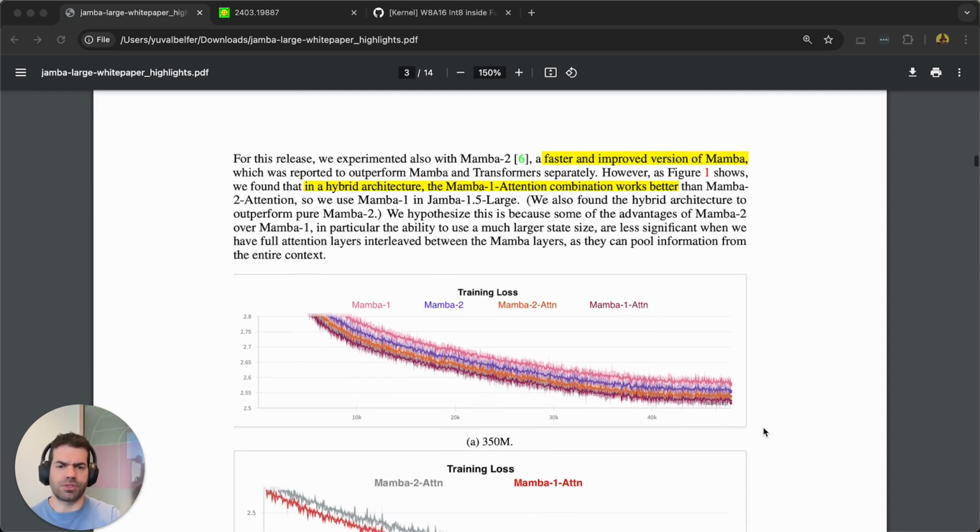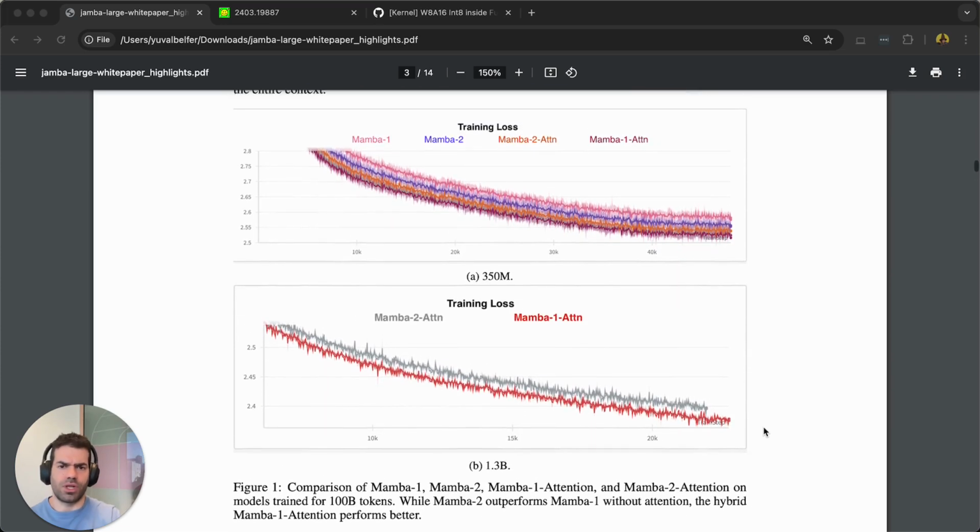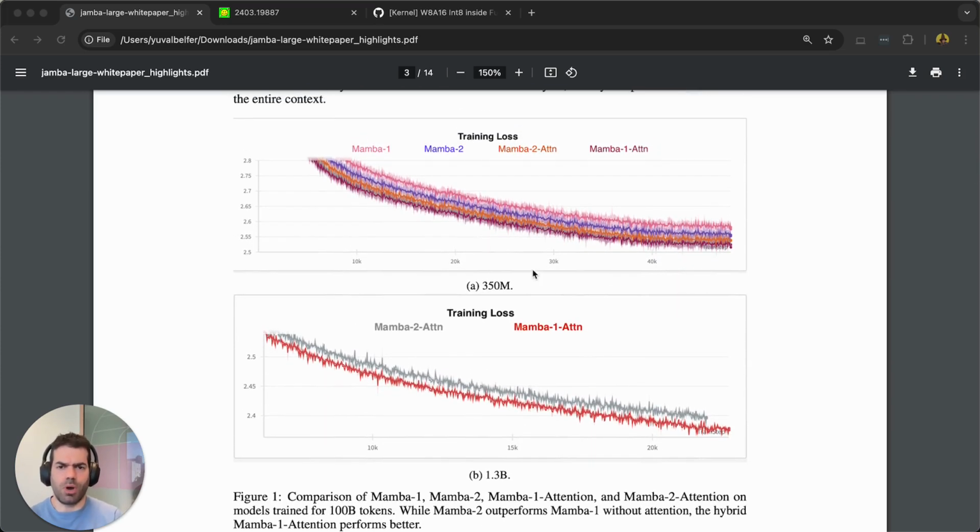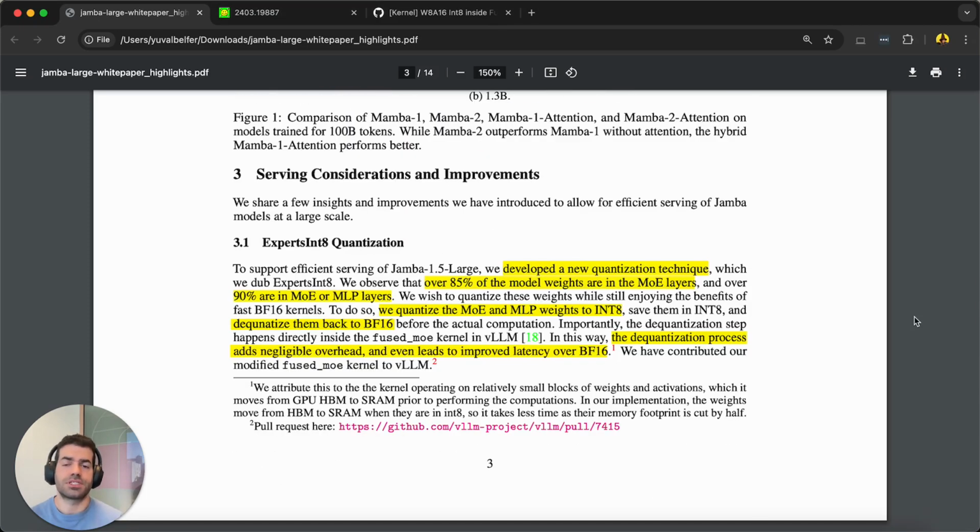And you can really see it here in those graphs, where the attention with Mamba 1 goes much lower in the training loss than the attention with Mamba 2. So Mamba 2 is indeed better than Mamba 1. We're not saying that it's not, but in the settings of the hybrid architecture, it's actually better to use Mamba 1 rather than Mamba 2. So we do have an efficient architecture, but the model is still very, very large. So let's see all the serving considerations and improvements that we needed to put.